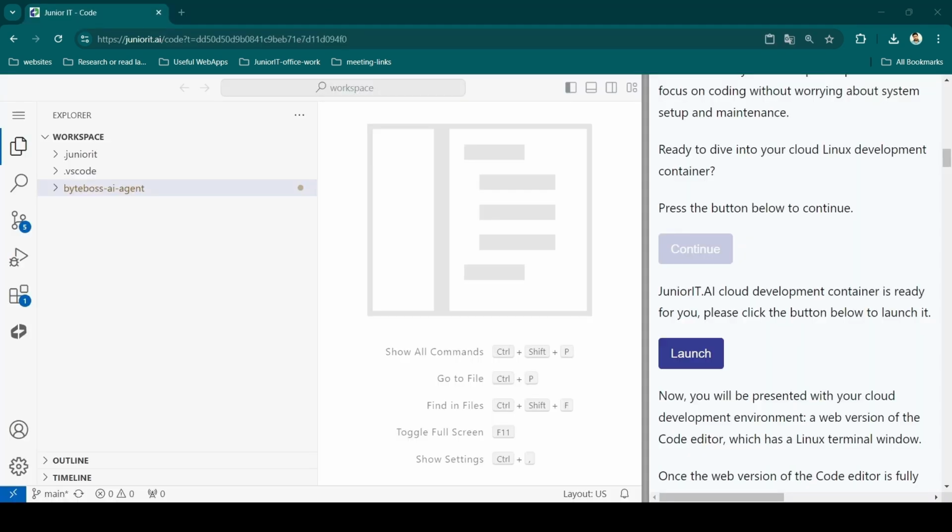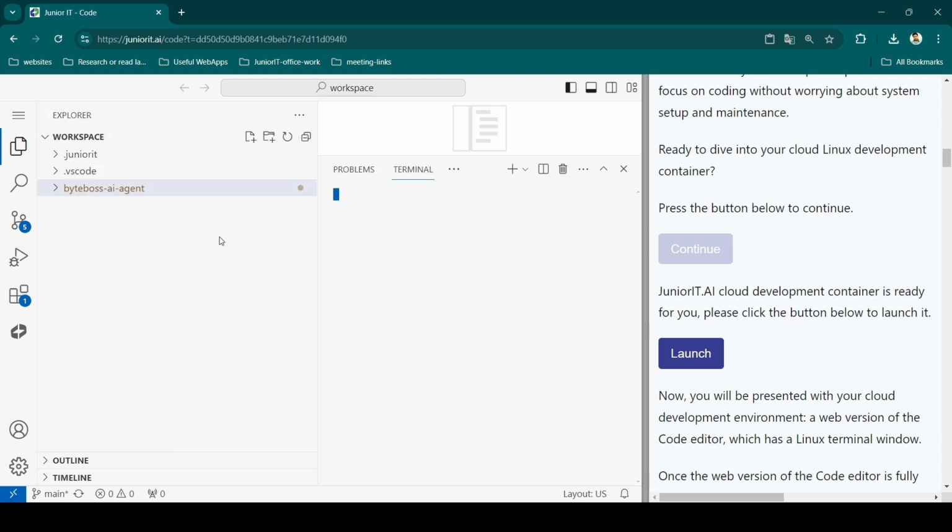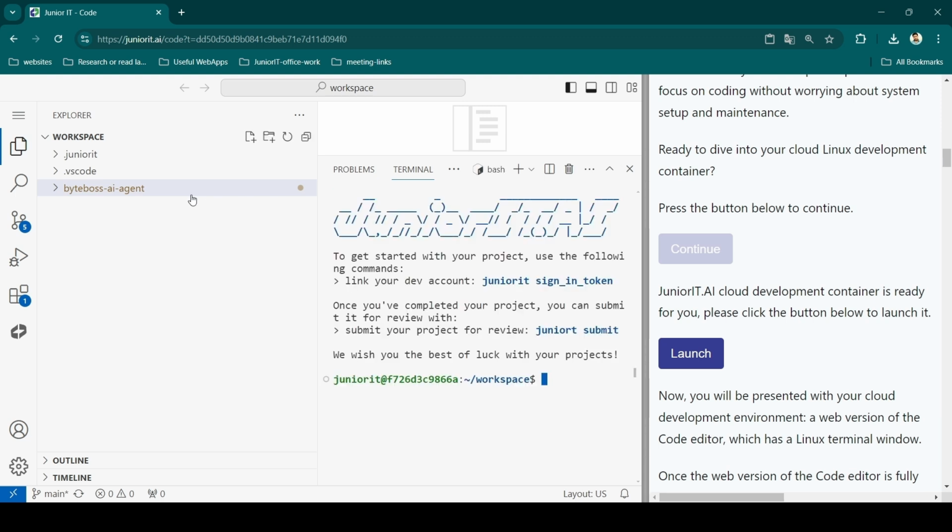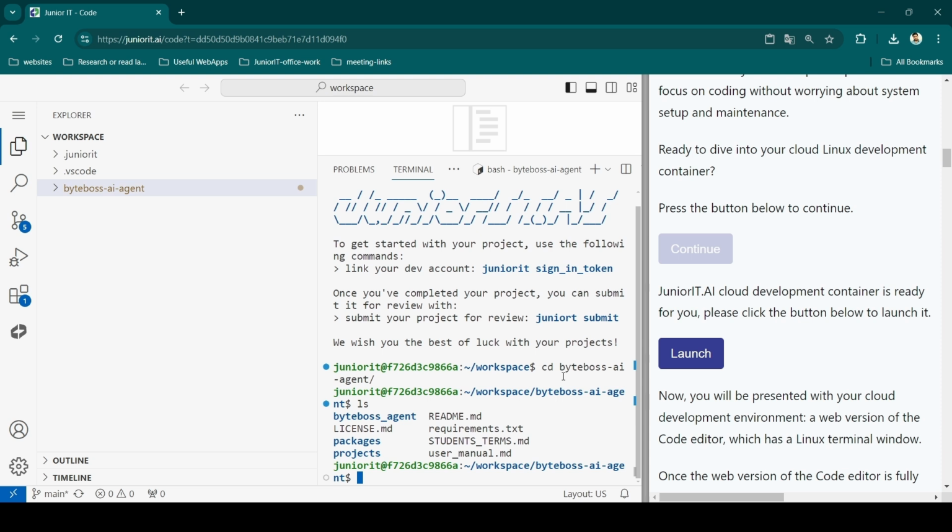Now let's again come to our online VS Code or container. In the container, we have already set up the ByteBoss AI agent. Let's open a new terminal. Now we are going to use the ByteBoss AI agent to create a simple application that is going to use WebSockets. So let's move to the ByteBoss project folder using the cd or change directory command. Here I will write ls to list all the files and folders. I have to move to projects, so I will write cd projects.